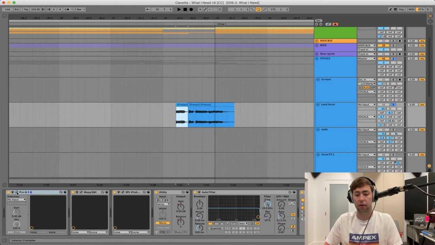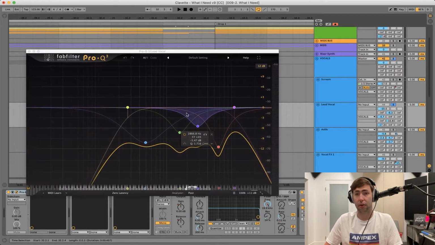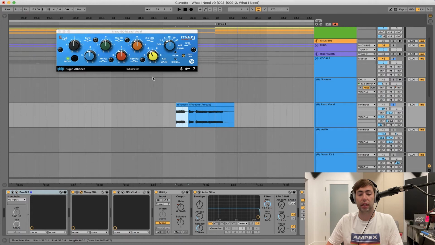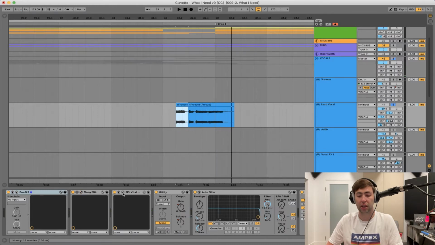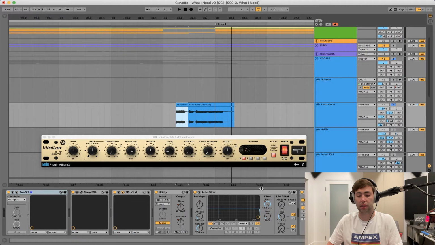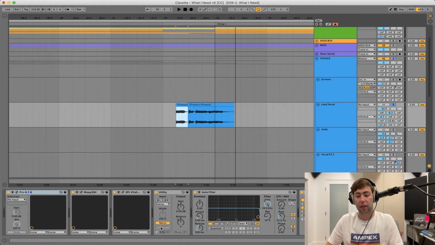So on the lead vocal, we've got a lot of EQ going, some crazy amount of EQ. Mag EQ hitting the air band a little bit to add a little more presence. I've got the SPL Vitalizer on here. That's awesome. And then I monoed it out. There's some automation going on, some filtering.